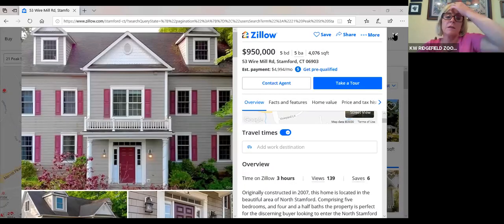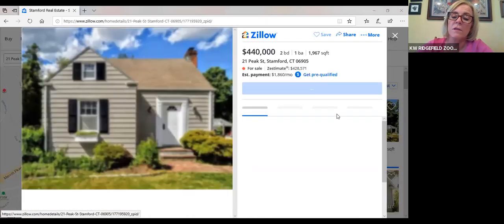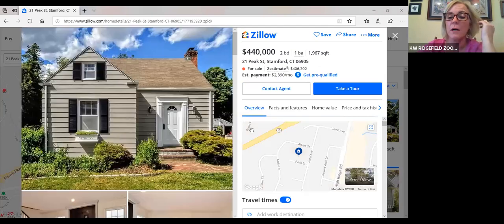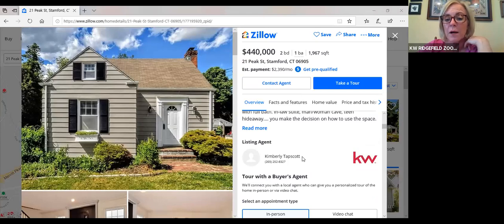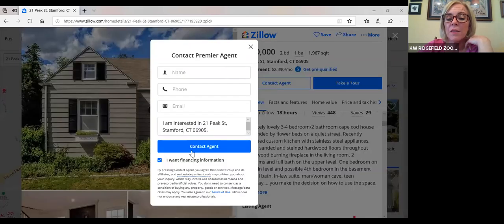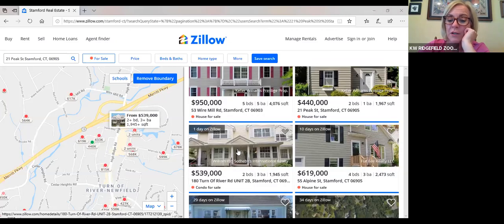Now I'm going to come over here to the next one and we'll click on this one. This one's Kimberly's. So this is her new listing on 21 Peak Street. I don't know why the resolution is taking a minute to join us. There we go. So I scroll down a little bit and it says, listing agent is Kimberly. We need to tell her she's got to put her photo in there. And when I click on contact agent, again, it does the exact same thing. This lead is going to go directly to Kimberly. Now, watch this. Let's say I click on one of these other properties like this one, 180 Turner River. You guys are going to crack up when you see this.